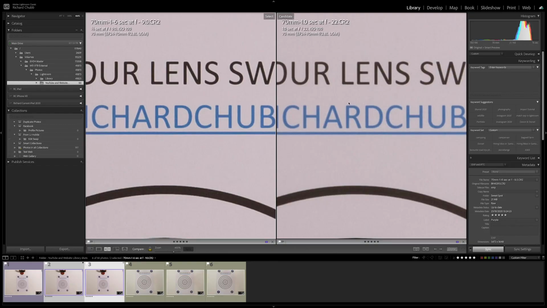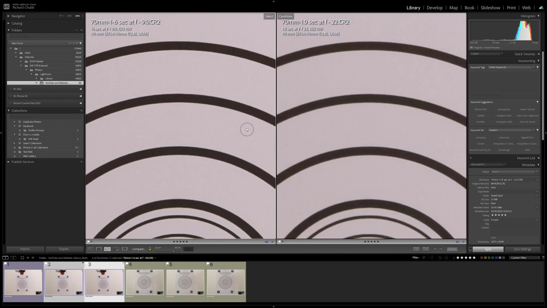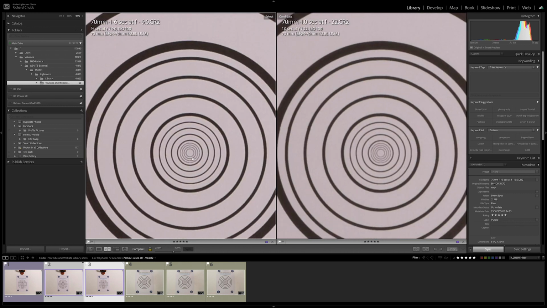This is at 400%, so we are really zooming in and we're looking for problems, or looking for something to be wrong with one of them. Neither of them are particularly bad, but I think the one on the left just has better clarity. It's a bit sharper around the edges of the writing, and a bit sharper around the edges of the circle, particularly in the middle.